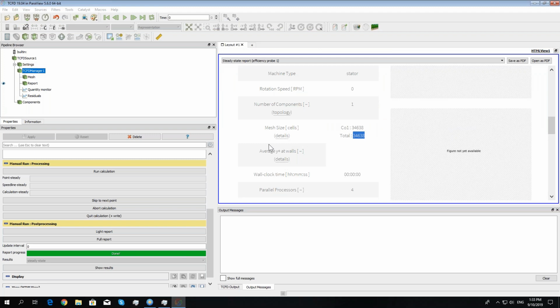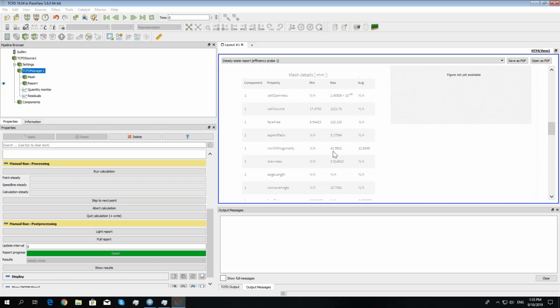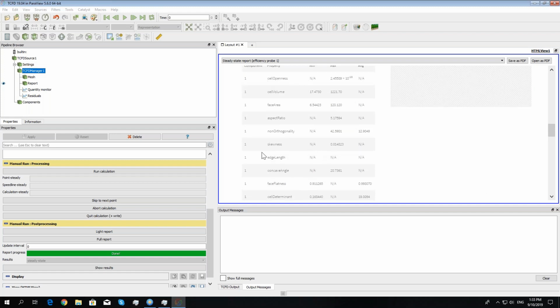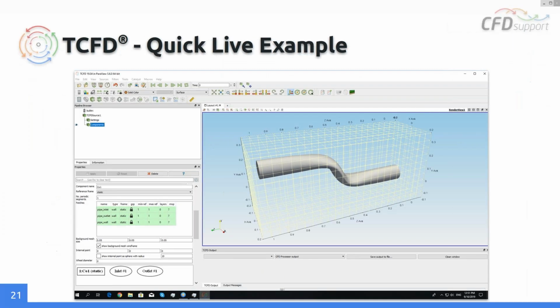This mesh has just 34,000 cells. We have no y plus values because we haven't run the simulation. And yes, this is the topology and the mesh details. Here are some parameters like non-orthogonality, aspect ratio, skewness, and so on. So in a few minutes, I am able to use TCFD to generate a mesh, of course for simple geometry, but the principles are clear now, I think.